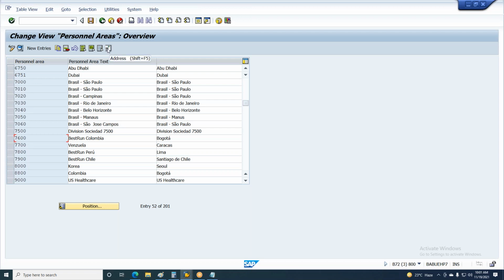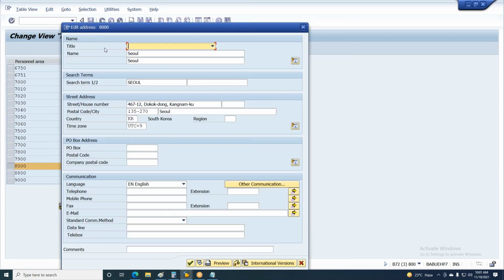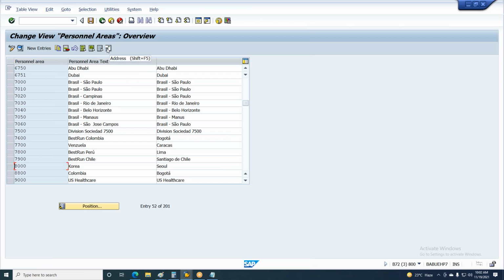This icon, the address icon, the postal symbol, you see? Address icon. It shows the address of this entity. Post box details, communication details, address details, company name details, everything you can see on the screen. This is called the address screen, the address icon.